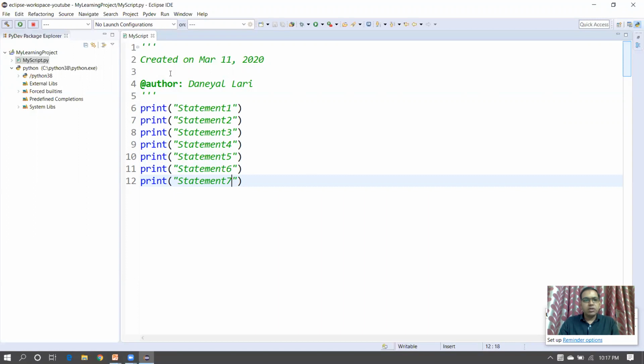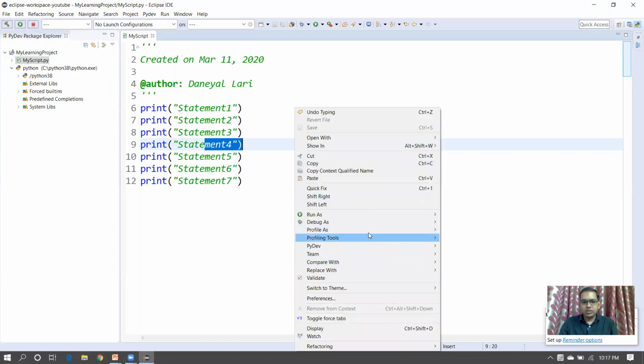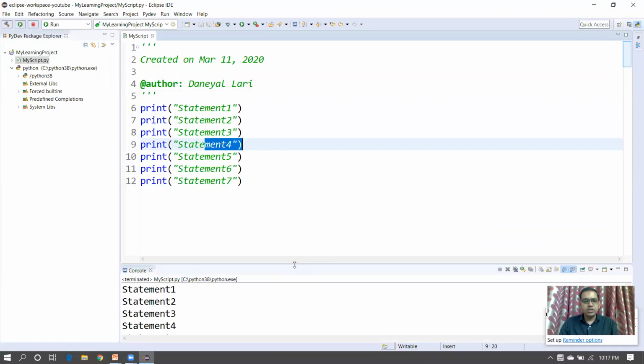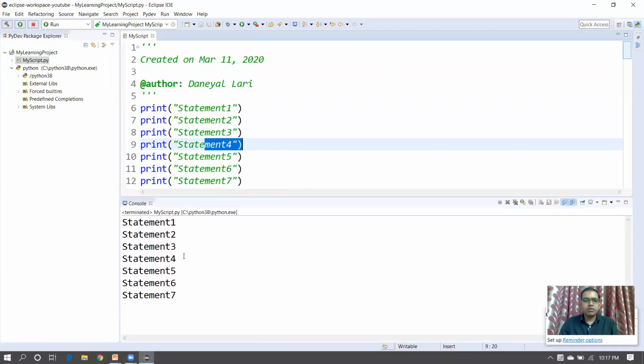When your program executes, first of all statement 1 will execute. After that is statement 2, then statement number 3, then statement number 4, and after that all the statements will execute. So look at the output. First of all, let's run it. Run as Python run. As you can see, the output is statement 1, 2, 3, 4, 5, 6, 7.